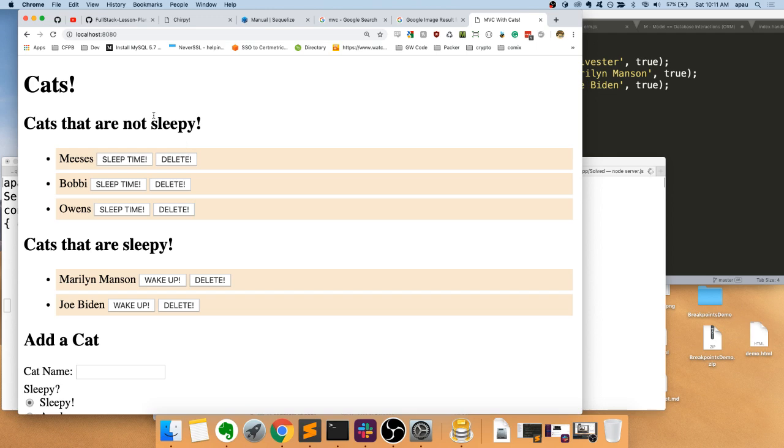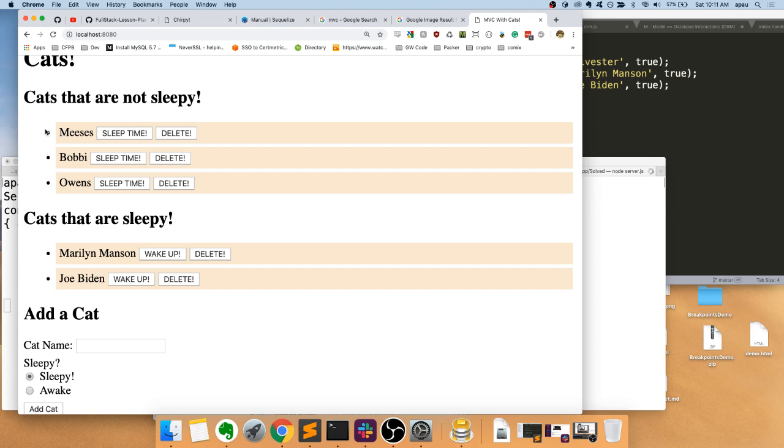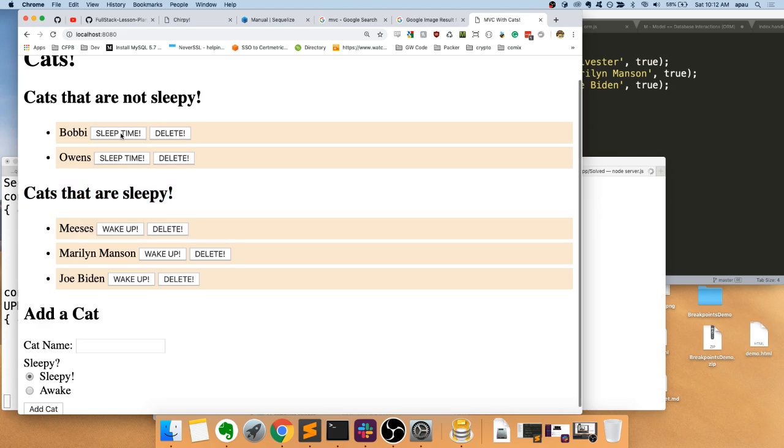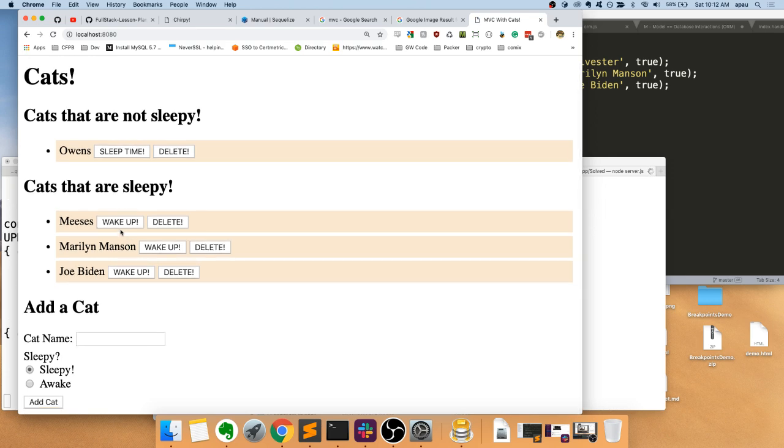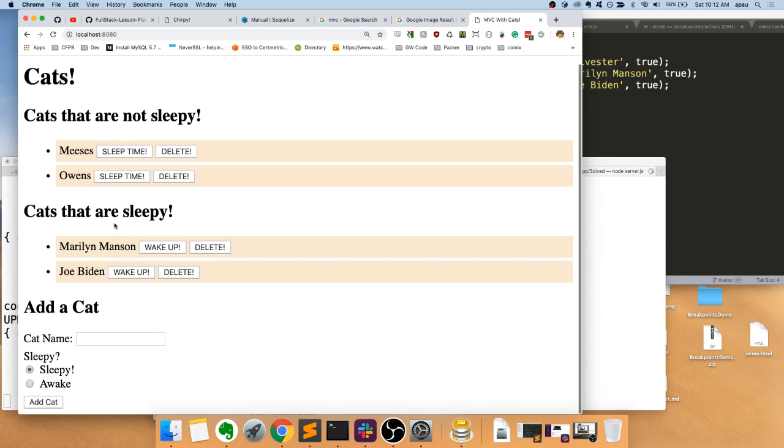So this is what it's going to look like. Cats that are not sleepy. You're just going to see the names of the cats that you've created that are not sleepy. You are going to see the names of cats that are sleepy, and they have a sleep time. They have a delete button. When you click the sleep time, they move down to this section. You can wake them up, and they come back up here. That's just what the front end does.